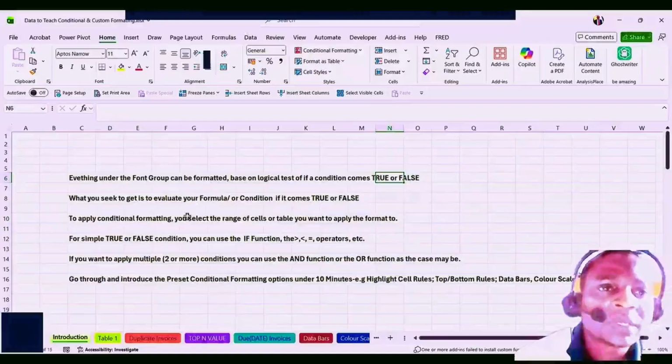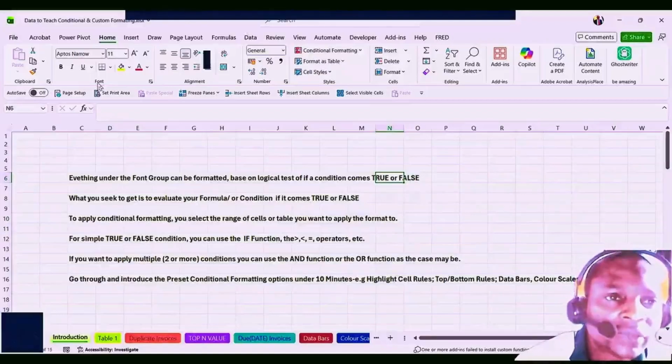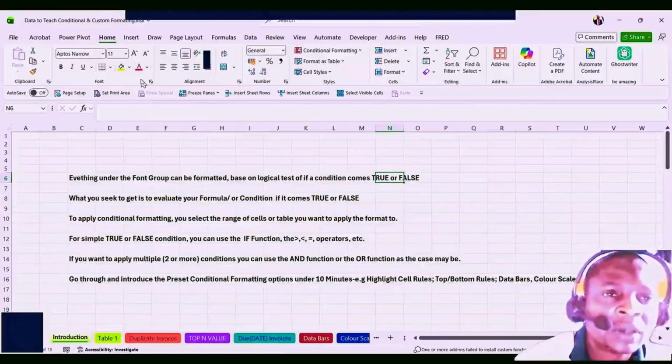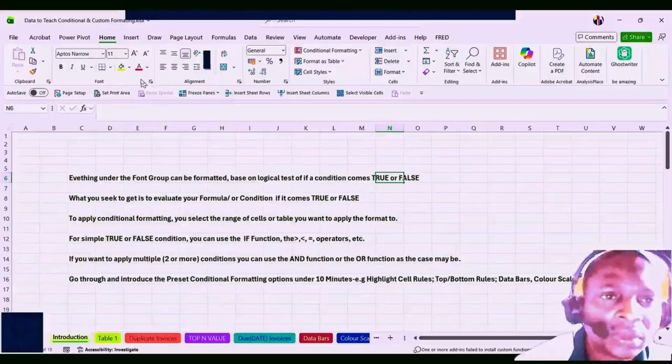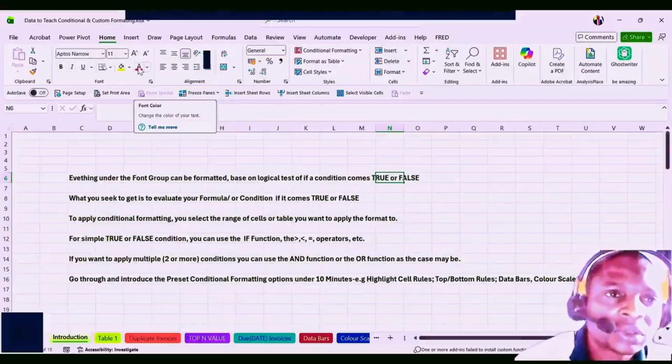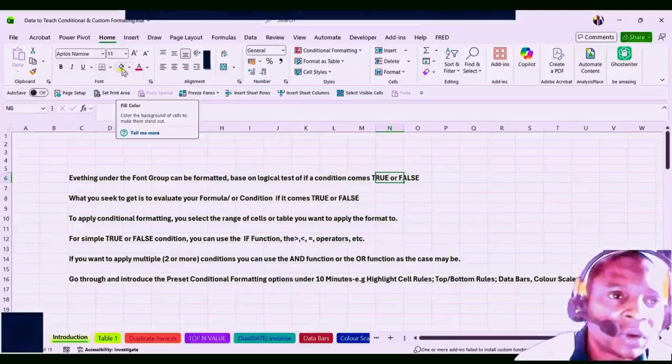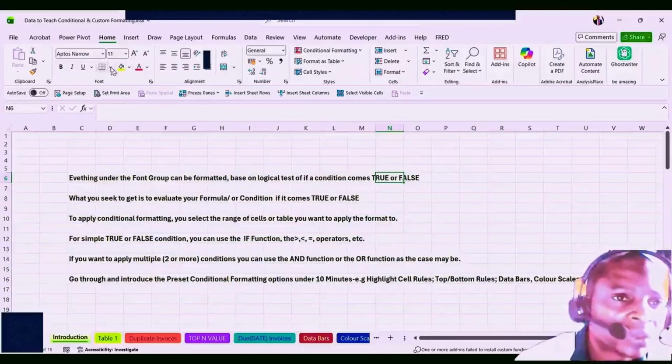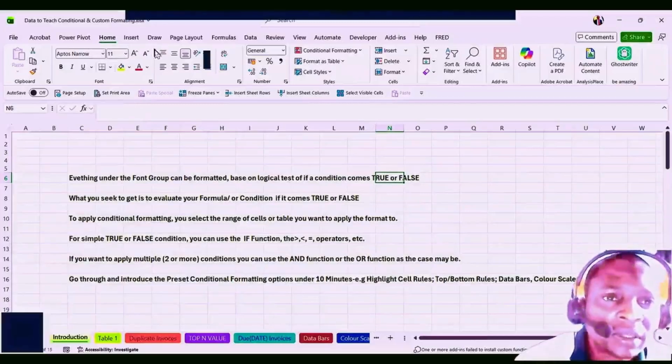So basically, when you look at this font group, look at my cursor here, you can format anything. Formatting, we know, is allowing your data or text or whatever to appear in a certain way. So maybe you want your text to have color, you want the cell to be filled with a color, you want bold, you want italics, you want borders, you want font type, and all of that. So everything that is here can be used in this font group.